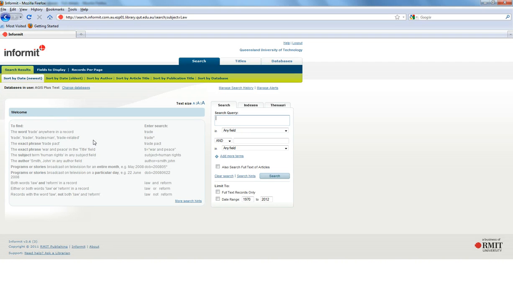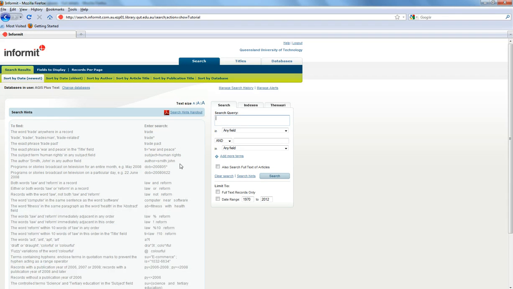So in AGIS Plus Text, on the first page you come to, there are search tips. You can expand these to find more search tips, including going into a PDF document which actually shows you an AGIS Plus Text screen layout, which is very useful for understanding all of the features and facilities. The other thing that I want to show you about in introducing AGIS Plus Text is the use of indexes and thesauri as an alternative to searching.